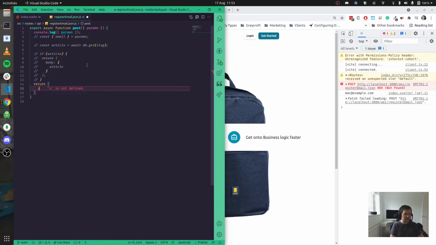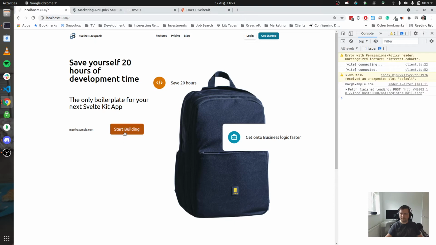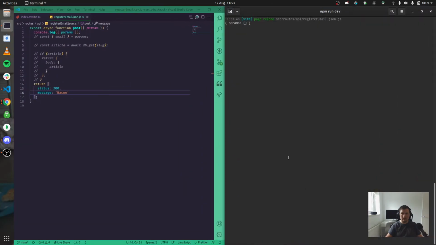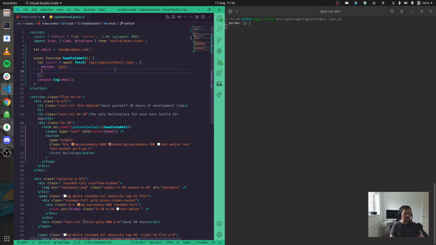Return. You also have to return a status. This could be what the issue is. Or return the status of bacon. So that worked. So we are getting it back. So it is getting params. It's calling post with the correct method, but it's not receiving anything.